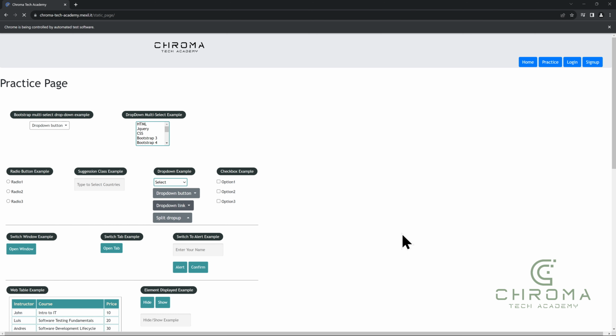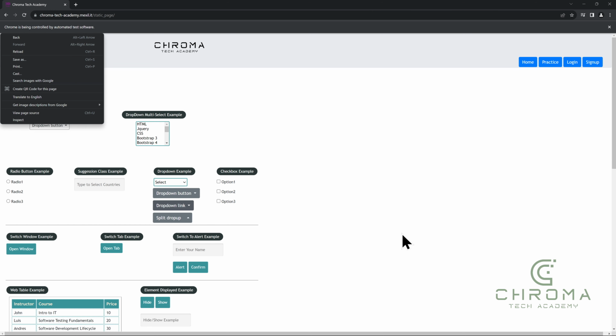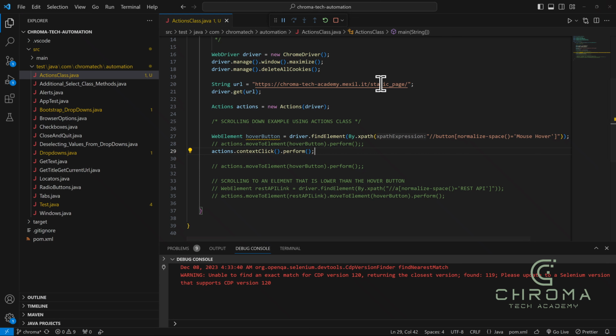So the browser opens, and there you go. That's the mouse right clicking on the web page. Okay, so that works. We use the perform method. Let me go ahead and comment this out, and let me move over to line 31 to show you how we can start chaining actions together.